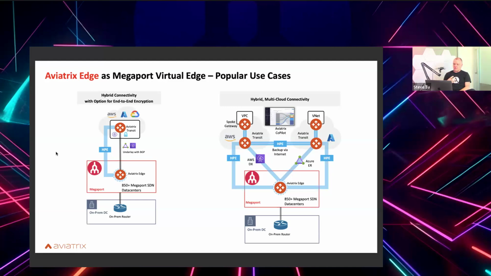Once you build out that topology, you've got a uniform way to manage the multi-cloud environment. So you don't have to know how to configure a network security group in AWS and Google. You could do that through the single pane of glass through Aviatrix.